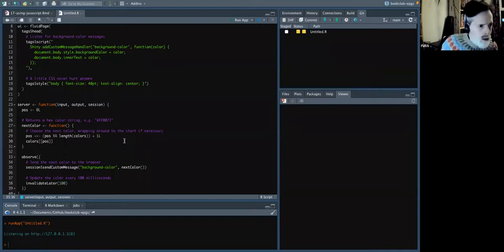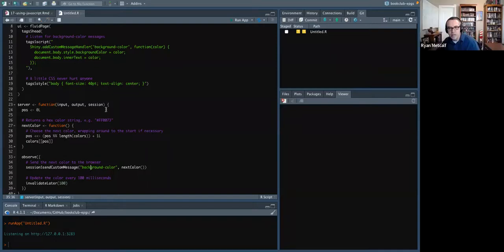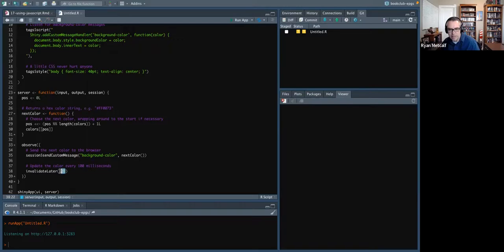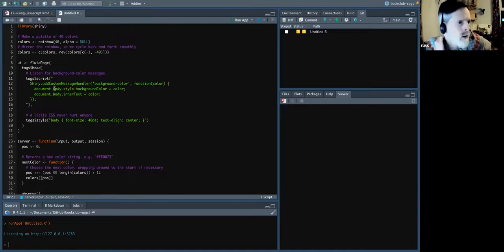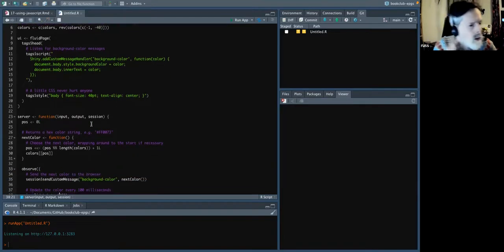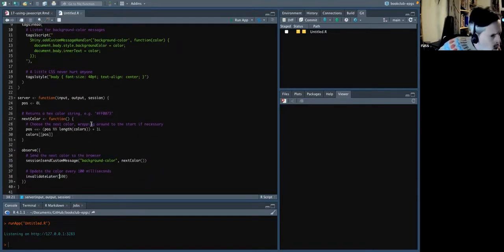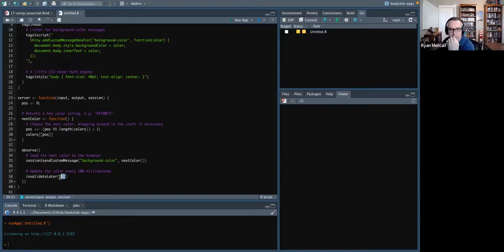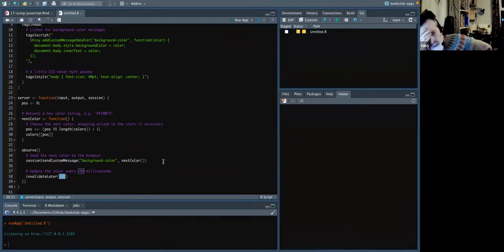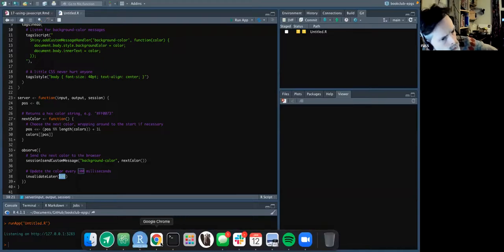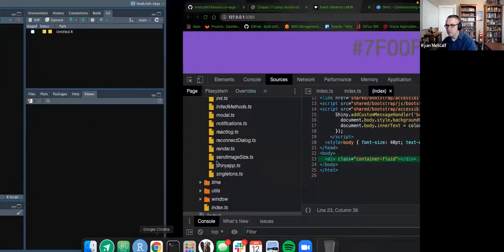Good point. In looking at the text, other than this invalidateLater, is there any way that I can slow that process down? Is there a reason not to modify invalidateLater? Well, I can try it real quick. So here, change that to 1,000 or something, and it would be once a second. Let's show how that works.